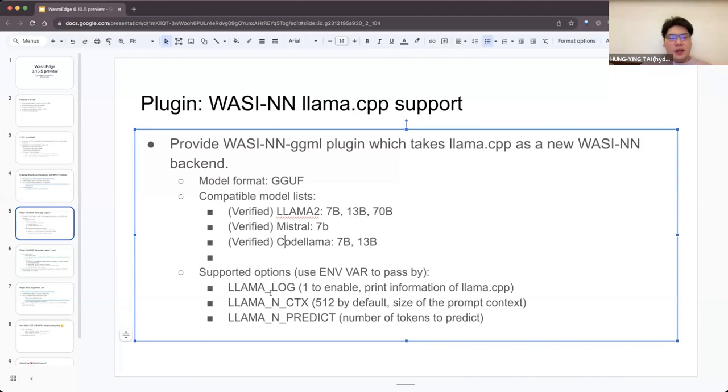Yeah, and also we expose some very useful options to the users. You can use the llama log. You can set it to one to enable the tokens per second and lots of debug information from the llama.cpp. And also you can set the number of contexts. You can set the number of predict. And this depends on you. If you don't want to set it, the default value should be just like we show in our document or on this page.